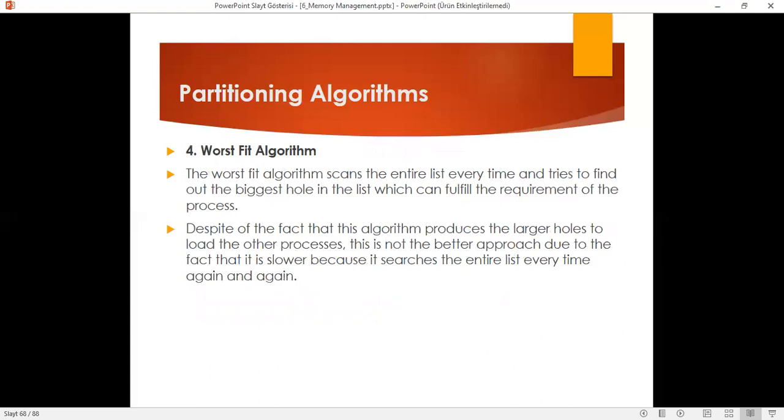The worst fit is also interesting. It is just thinking in another way. You can say why they want to use worst fit. It scans every time and tries to find the biggest hole in the list which can fulfill the requirement of the process. But what does it mean when you find the largest hole or larger holes?